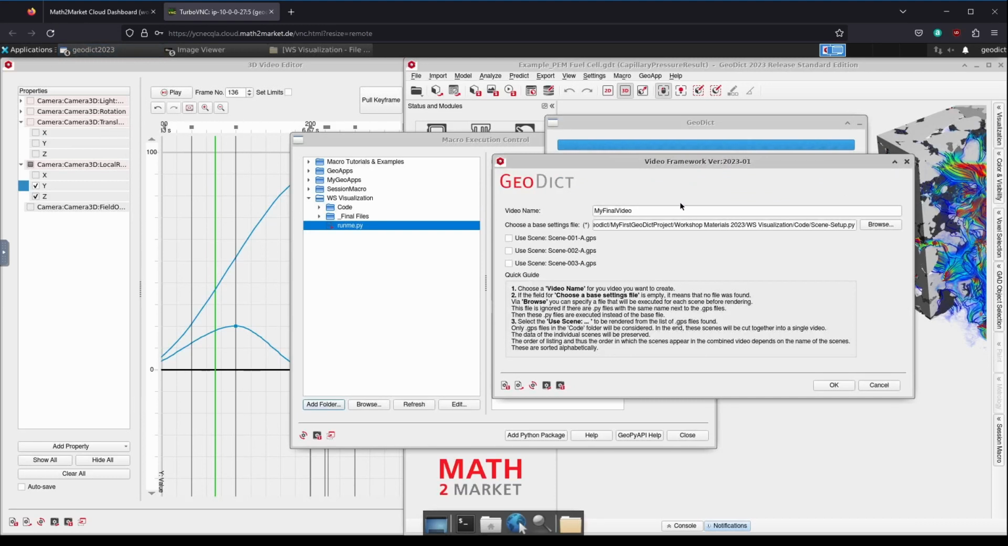A dialog will appear, where we can choose a video name, a base settings file that will be loaded at the beginning of each scene, and we can choose which of our scenes we want to render. Here we select all of them. We can still match the video name. I will leave it at the default for now.